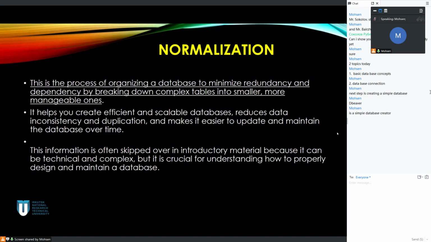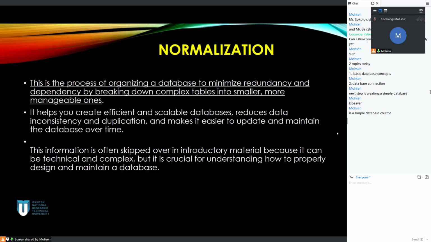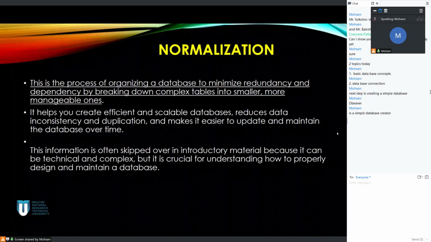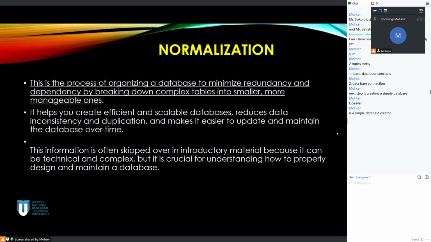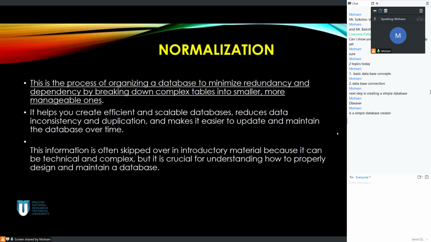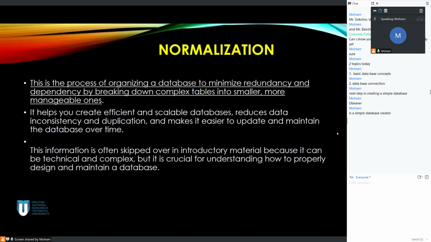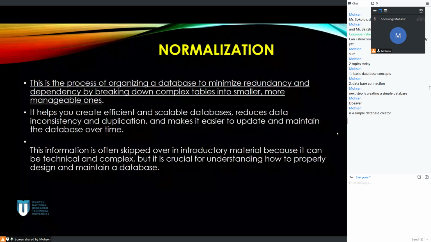It will help you to use your application in a more useful fashion. It helps you to create an efficient and scalable database. A scalable database is a database you know exactly all the information about, and you can make it bigger or smaller. It means you can delete some tables, eliminate some information that you don't need, or you can add or upgrade the existing one. It is scalable. So this is normalization.